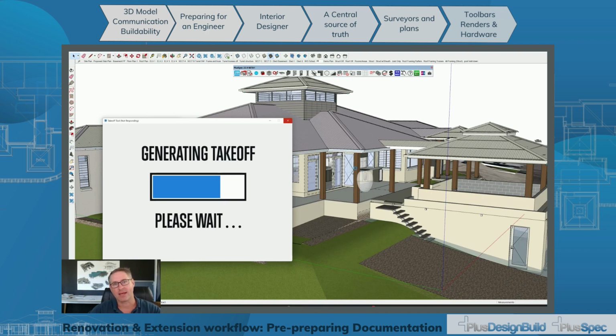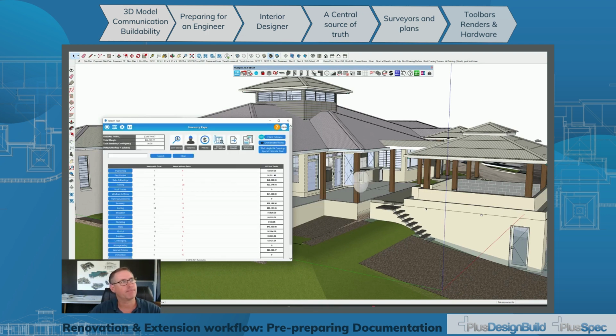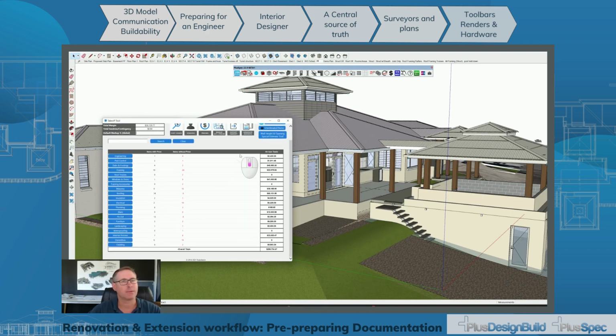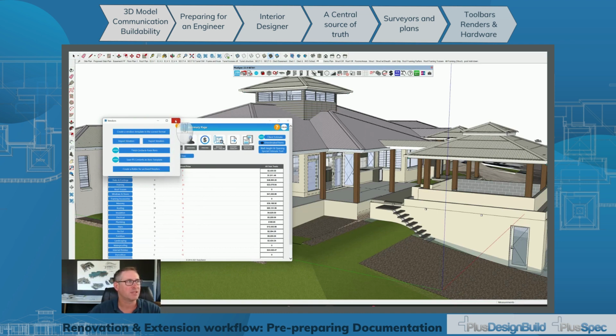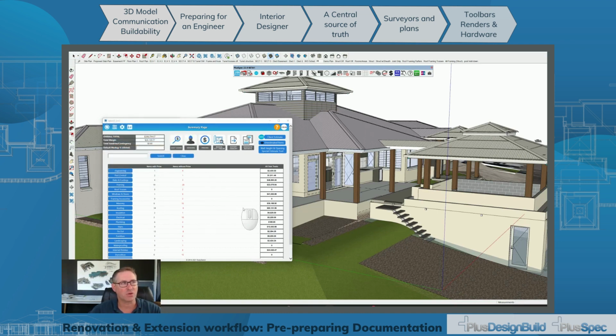Let's have a look at, where are we? Yeah. Okay, so vendors up inside of PlusDesignBuild. If you click on vendors and you export your vendors and import your vendors, we'll get into quoting and pricing in a lot more detail in the next video, guys.